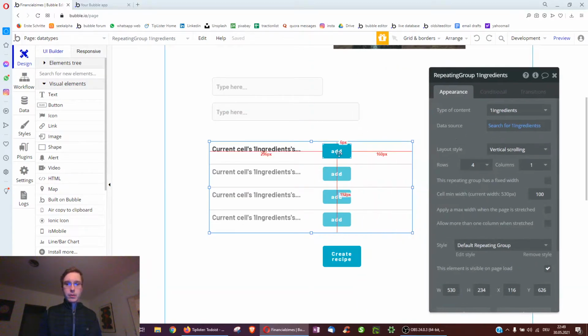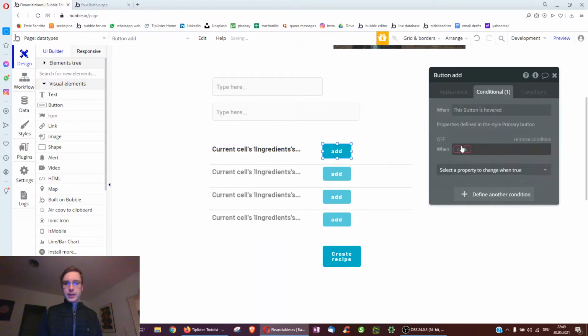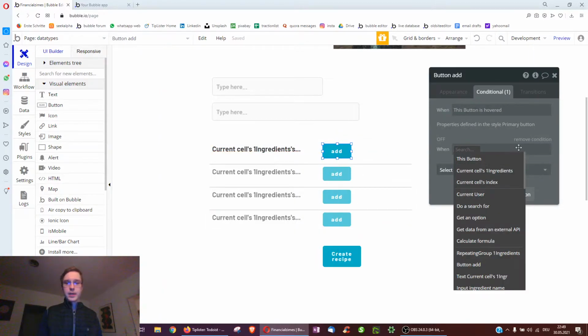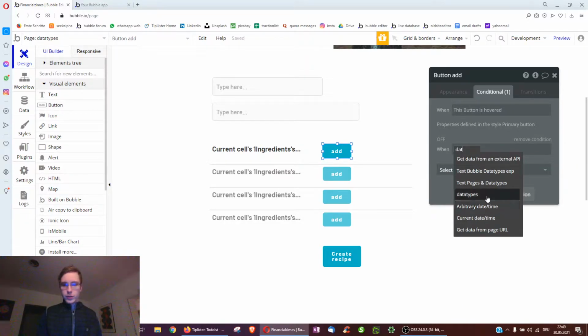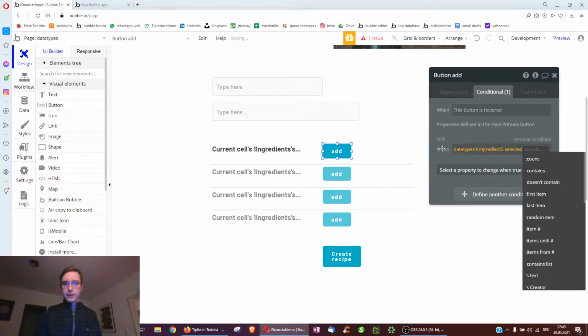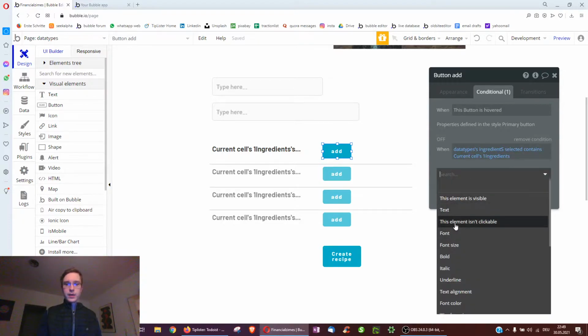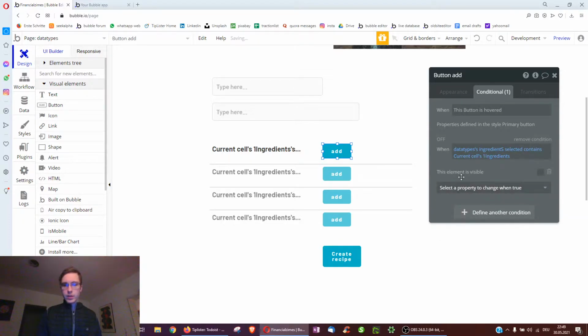In a similar way, we might want a remove button, but before we do that, let's hide this button if we've already selected it. So we refer to the page where the state is saved, the list of ingredients, and when the data type ingredient selected contains the current cell, then we just want to make it invisible.